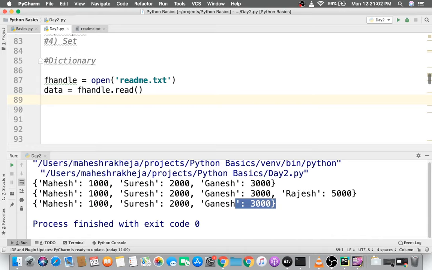So let's go ahead with this, where we are learning to read the data. fndl is equal to open readme.txt, data is equal to fndl.read, which allows me to read the complete data. Now I want to find the occurrence of each word inside a file. How many times did a given word come inside my file? How can I do that?